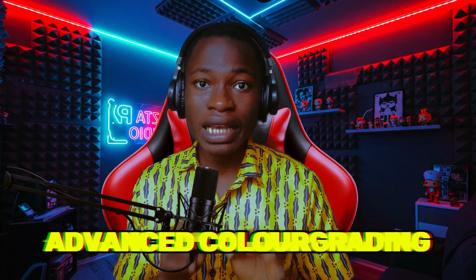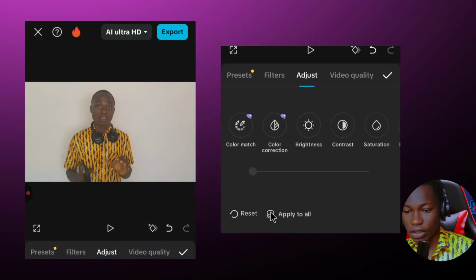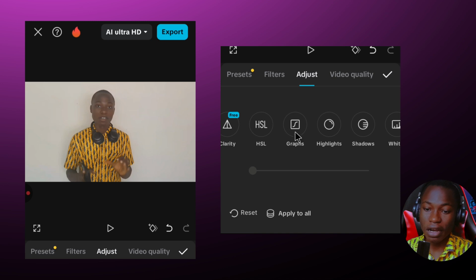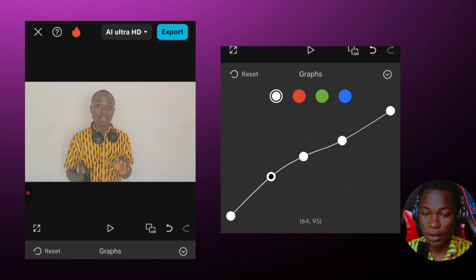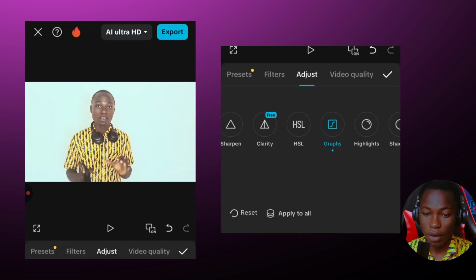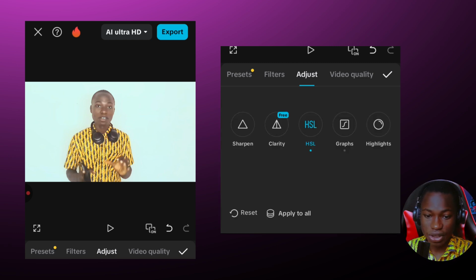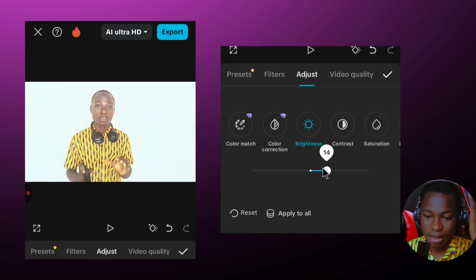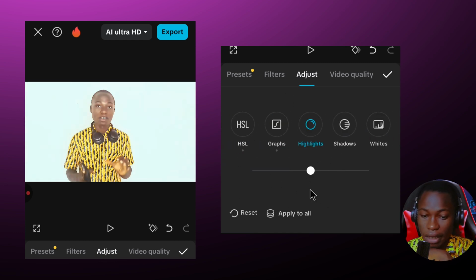So after upscaling, here is how I made the footage look better. I tapped on the clip, then opened the adjust tab, and the first thing I touched was the graph. That's where I shaped the overall tone of the video. Once I got the right curve, I started fine-tuning the look: brightness, saturation, contrast, highlights, clarity, all those little tricks that bring depth to your footage. I applied all of them.